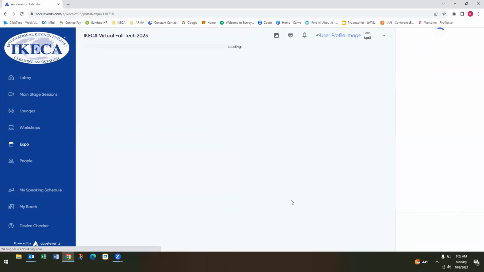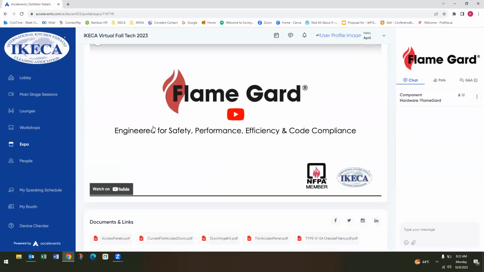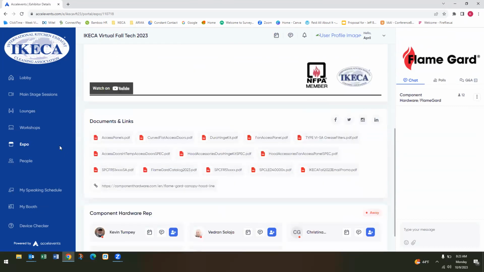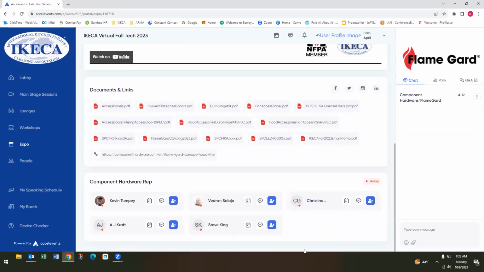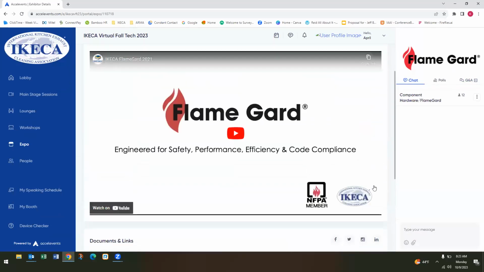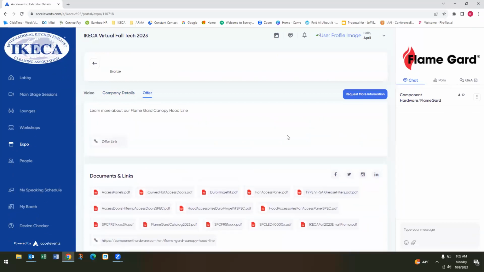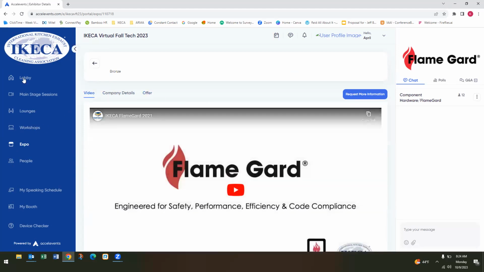So we'll go ahead and click on FlameGuard here, component hardware. Some of them will opt to do an introductory video. You can watch that here. There are a lot of different links so you can download their products. Over here, each exhibitor is going to have their own chat, so you can go in and ask them questions. You can direct message them. You can go into the Q&A here and ask them a specific question. All the company details are here. You'll be able to see everybody who's quote unquote staffing the booth. And if anybody is doing a show special or anything like that, you will find that on the offer tab here.